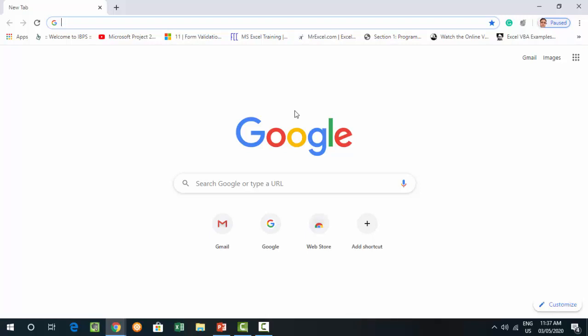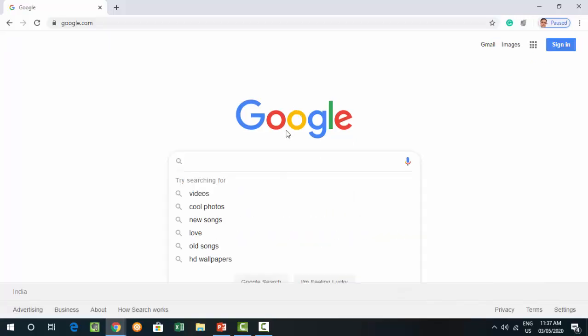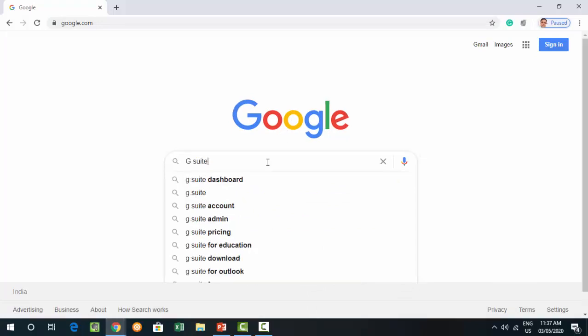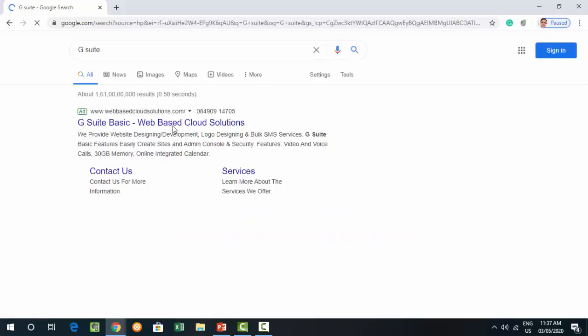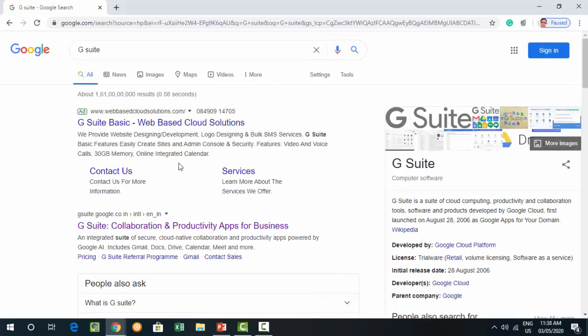So after opening the browser, let's come to Google and write G Suite. When you click on enter, you will see the G Suite account displayed in front of you. Now we need to click on the second option, which is gsuite.google.in. When you click on this one, you will directly enter the G Suite official website, and it will show you all the products offered by Google.